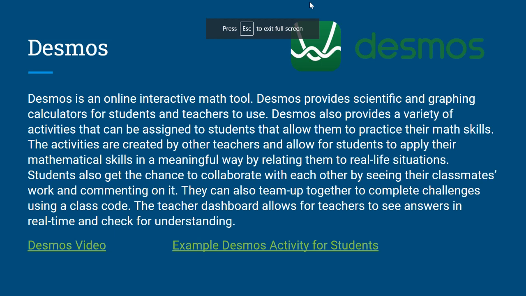My next tool is Desmos. Desmos is primarily for math. I haven't really seen a use that's not for math teachers, but it's still a really cool tool to be able to use in your classes. So it's an online interactive math tool.